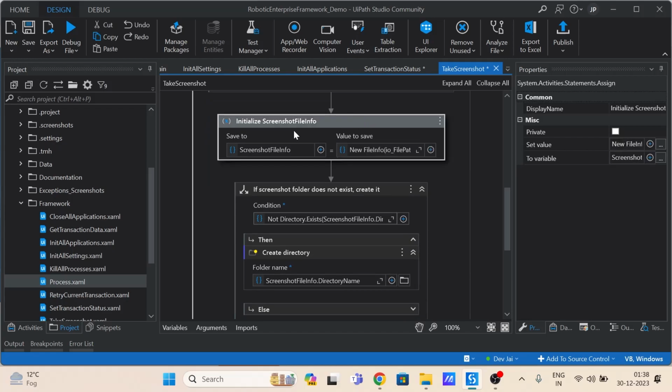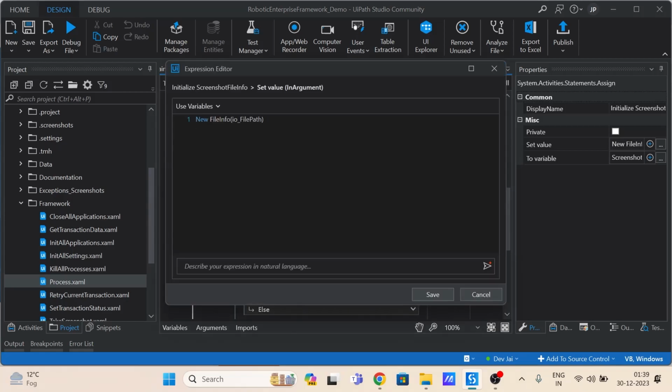And now it's initializing the screenshot file info, that is the new in screenshot file info. It's initializing that by using the new FileInfo with the IO file path.